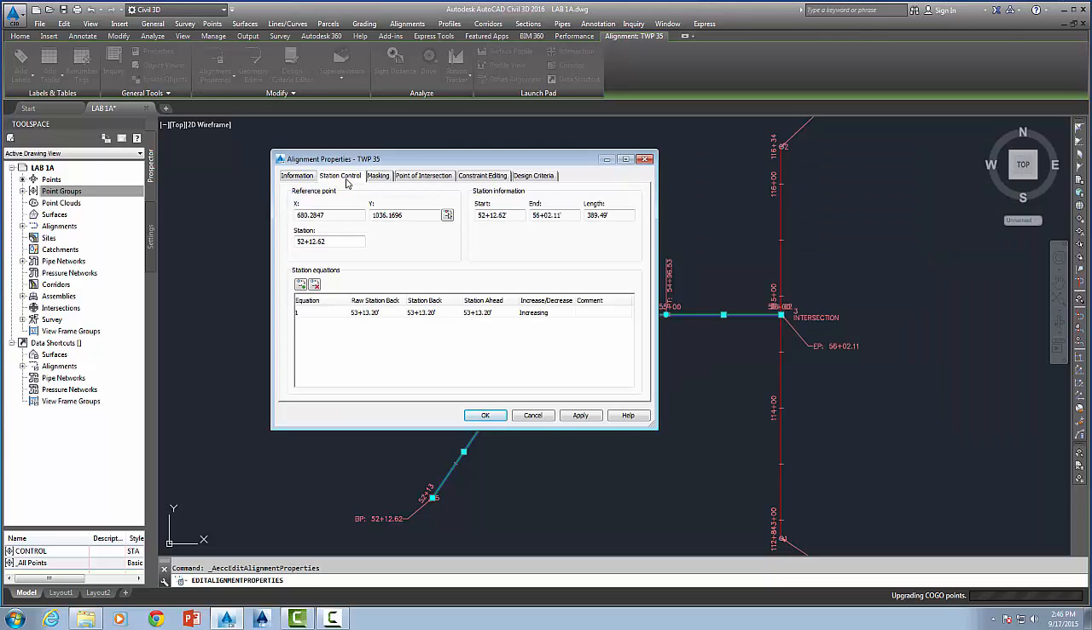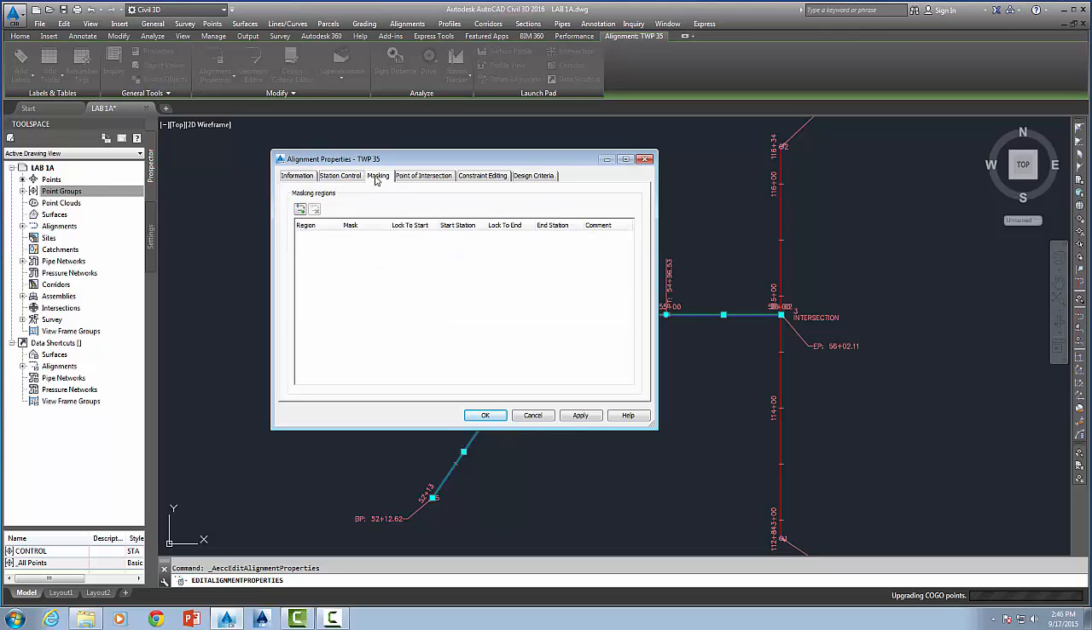Station control. If you had created a station incorrectly, like for instance, I tell you very often I will forget to put that at the proper station. So I can come back in here and fix it by clicking in here, selecting what I want it to be, and rerunning it. It'll change it. I can mask. Masking is kind of interesting.